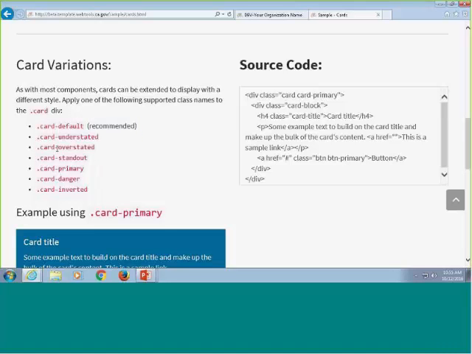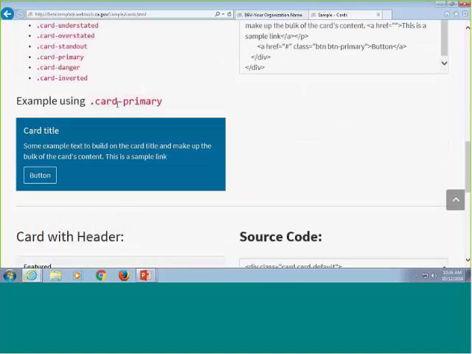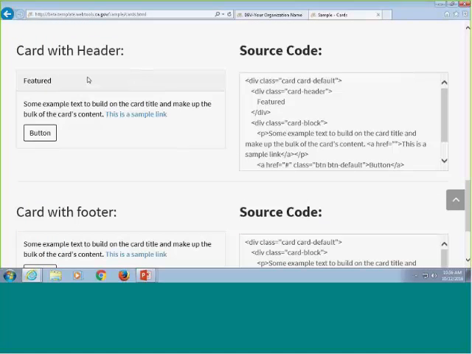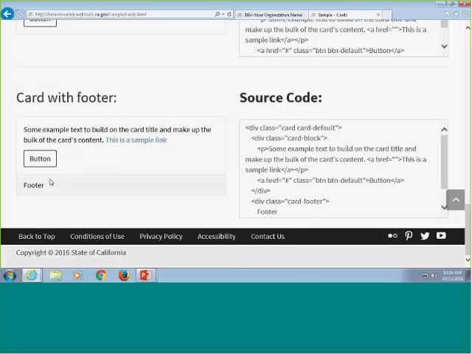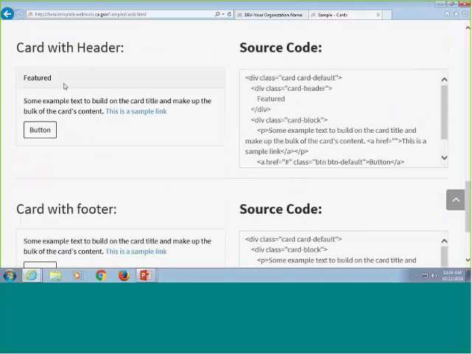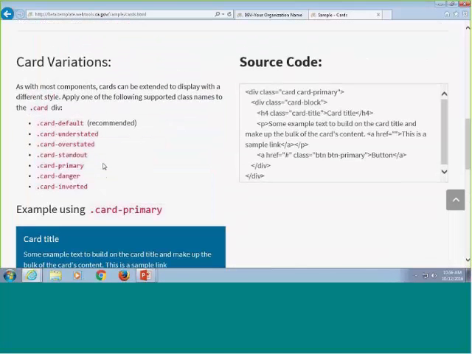So we have this schema of different styles that communicate levels of importance or hierarchy on the page, right? So some of these are more subdued, some of these are more bold, some of them have a header or a footer. So this example here is a card that has a header on the top. Here's a card with a header on the bottom. So it just depends. We're just trying to give you more options with your content here.